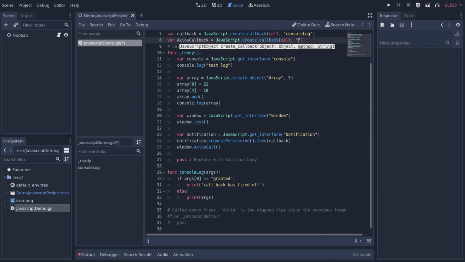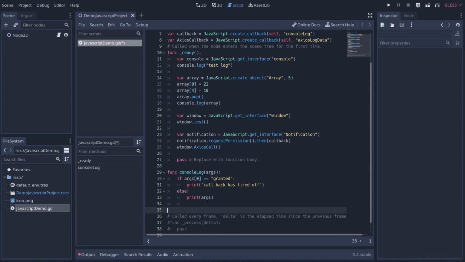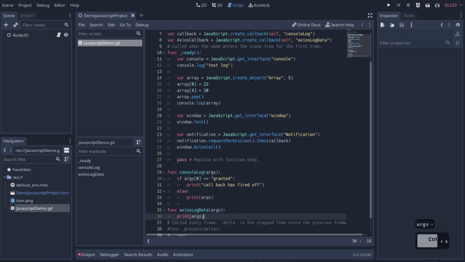So we'll say Axios log data, let's say. And then we can come down here and say func Axios log data. We have to pass in our args, and then we can go ahead and print our arguments, right? Which should just basically print our incoming data. So nothing too crazy, right? So now what we can do is we can go into our Axios call here and pass in that callback.